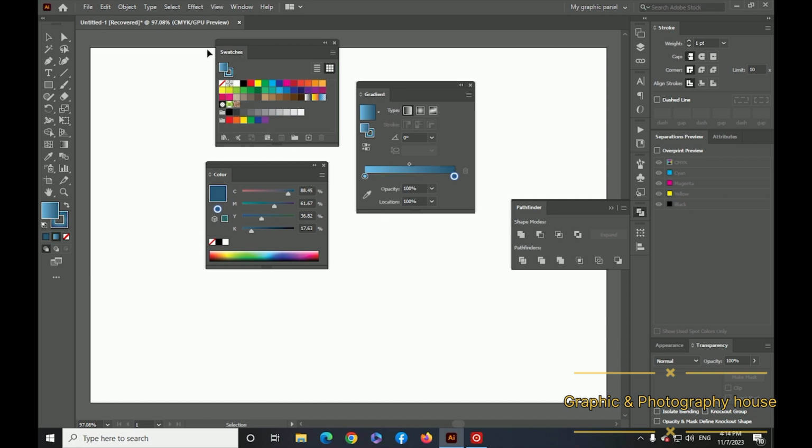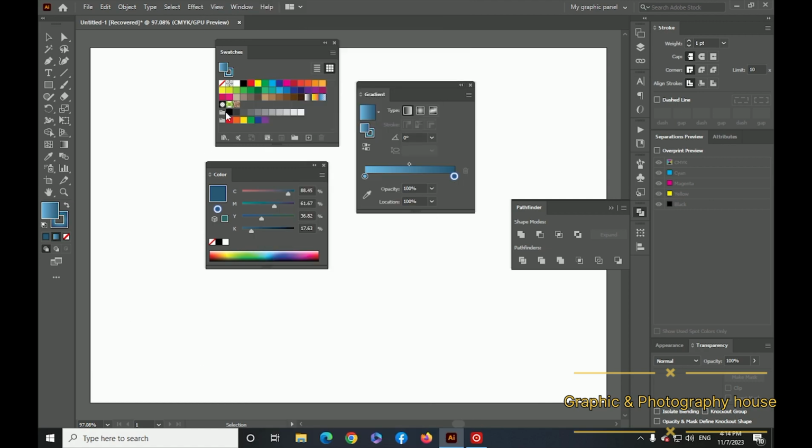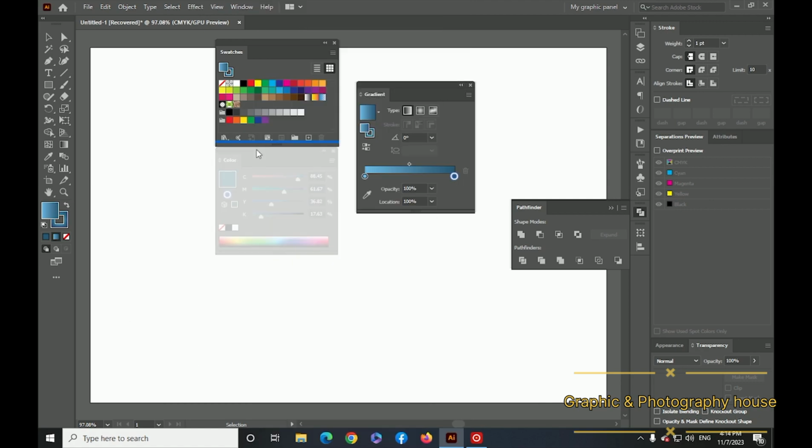If you don't see these panels, just go to Window and check here: color panel, swatches panel and gradient panel. Shortcut keys are Control F9 for color, F6 for the color panel, and the swatches panel is here. So I am adjusting these.